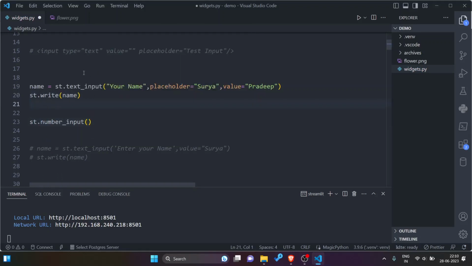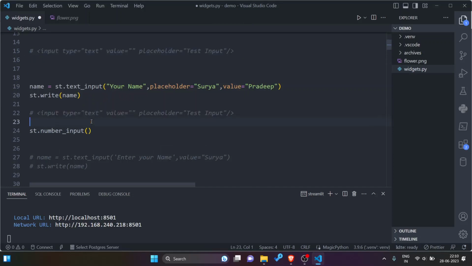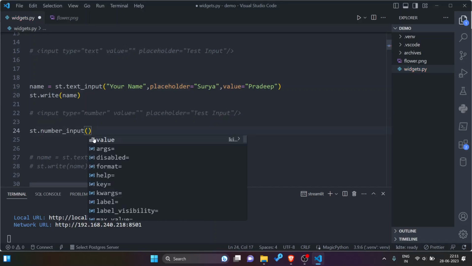By analogy, we can understand that st.number_input is nothing but an HTML element of type number, input type number. So if we want to write in HTML, then input type is equal to number, value is equal to some value, placeholder, etc. Let us see an example.